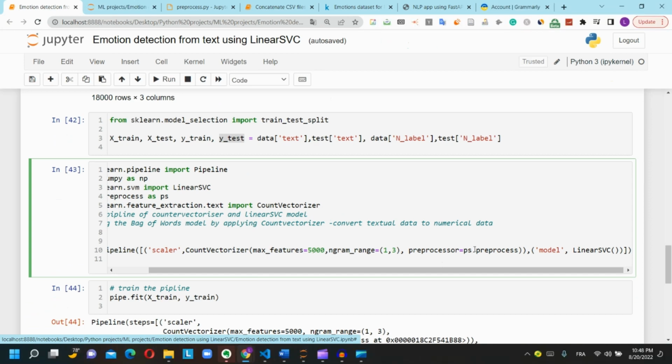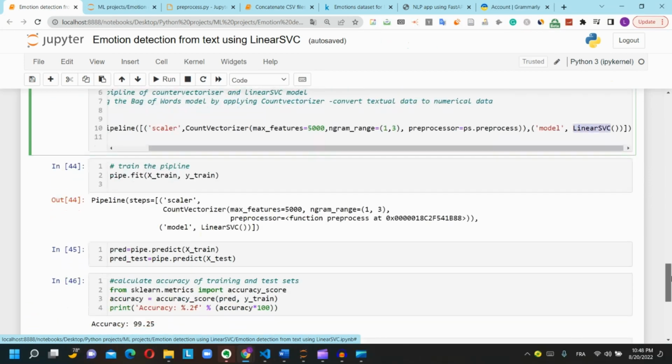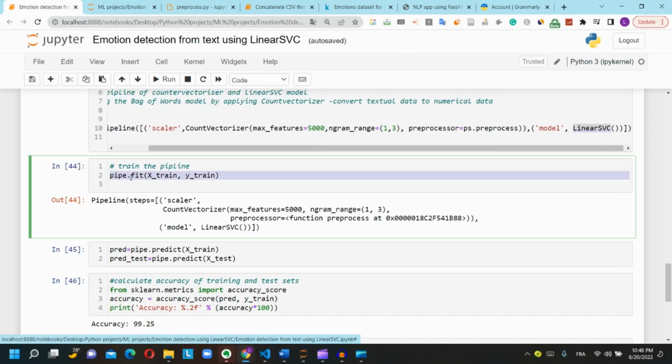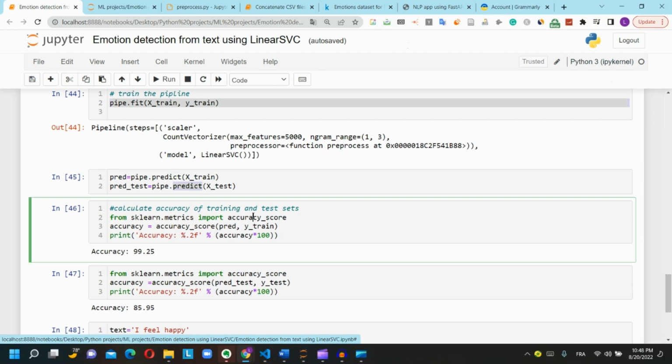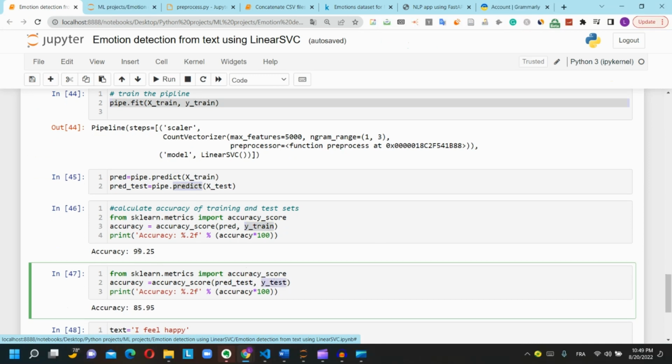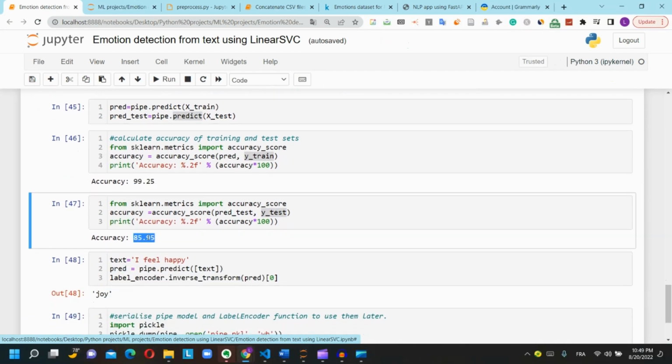And the next step is to fit the model, linear SVC. Let's fit our model by using .fit, xtrain, and ytrain. Then we will predict the xtrain and the xtest to calculate the accuracy. We will import accuracy score from scikit-learn metrics and calculate the accuracy for training and test sets. The accuracy for training and for the test set is as follows: 99.25 and 85.95.